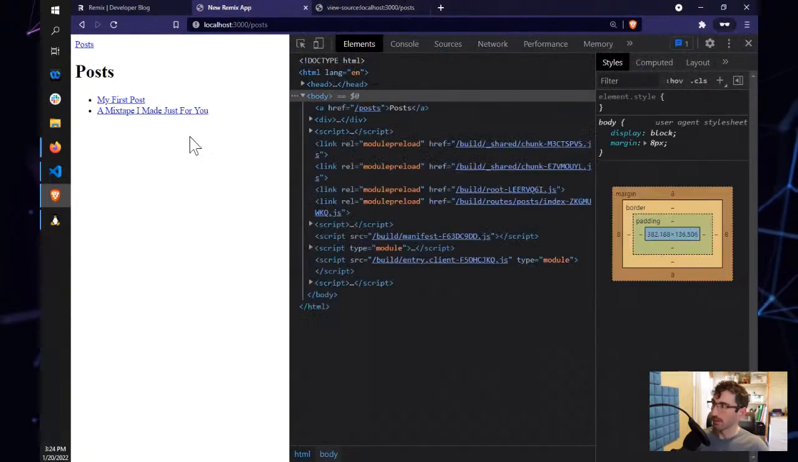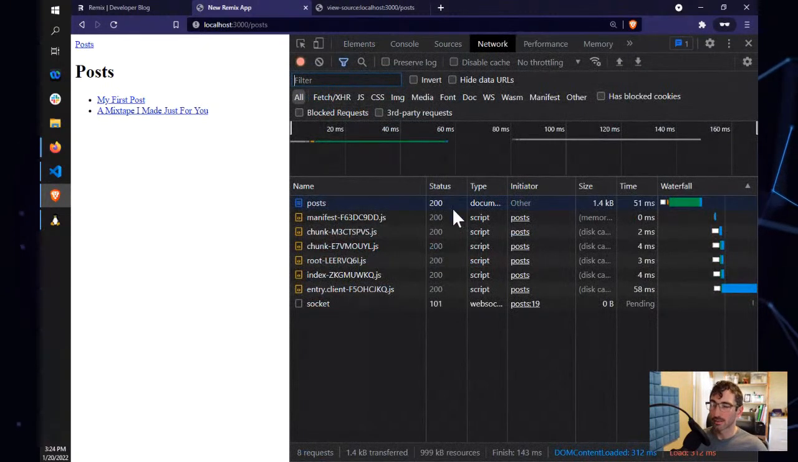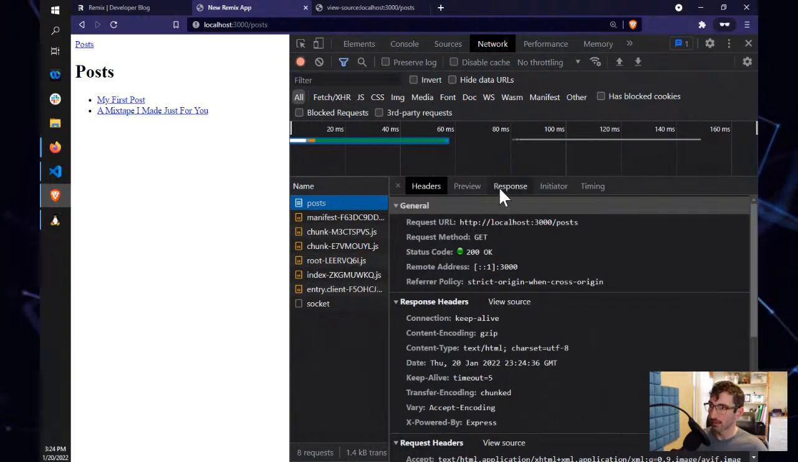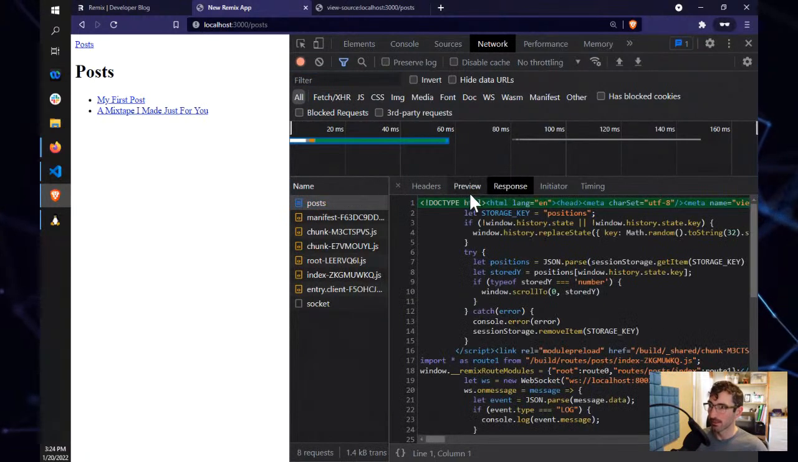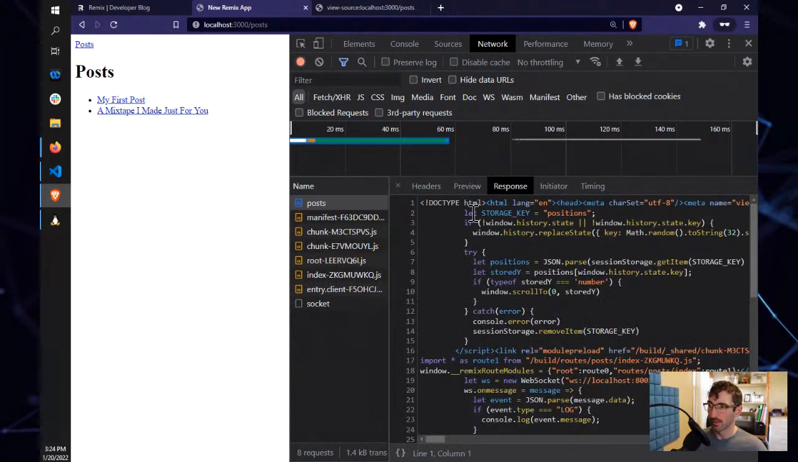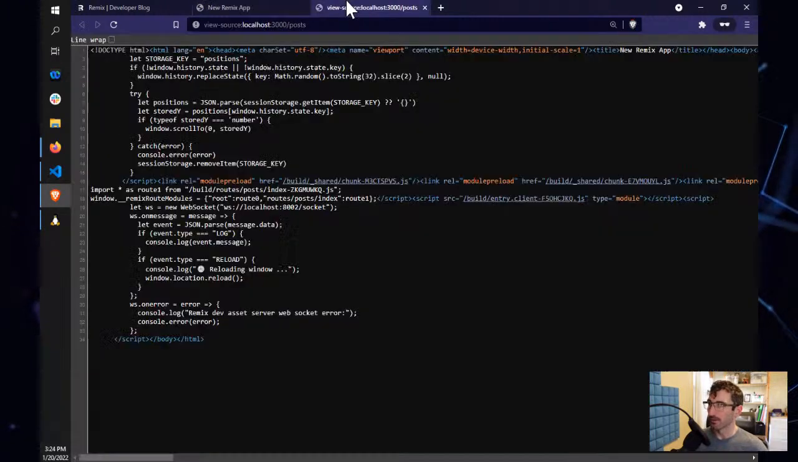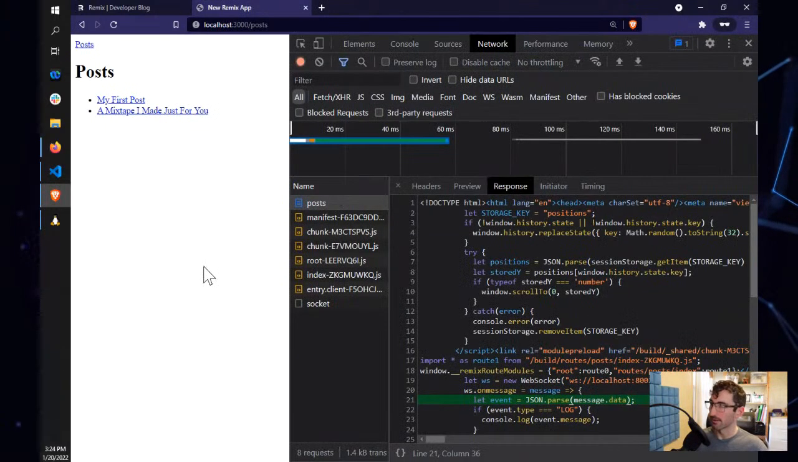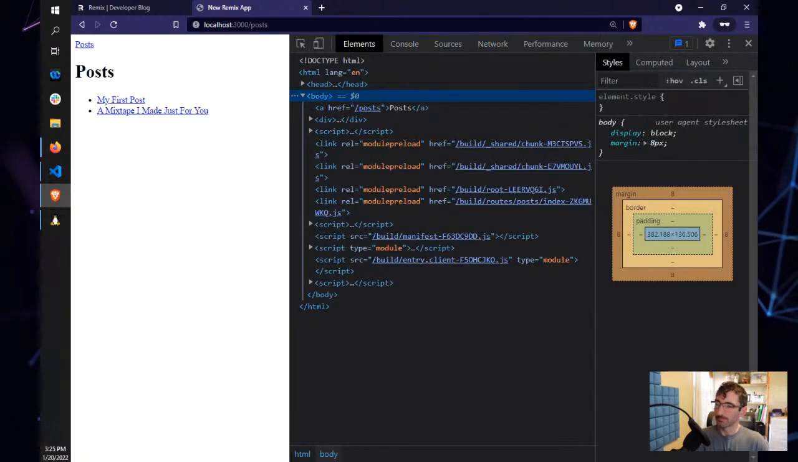Cool. So we reload. We see the original source. We can do it through inspecting the network requests and looking at the response. The preview shows the rendered server-side built HTML. The actual response shows the markup. Just another way to check it out without necessarily viewing source. Okay. Where were we?